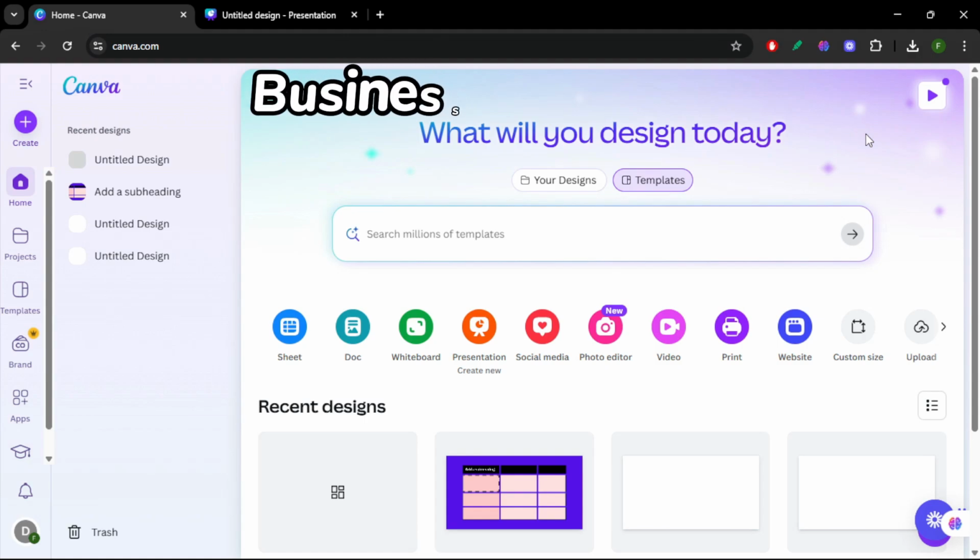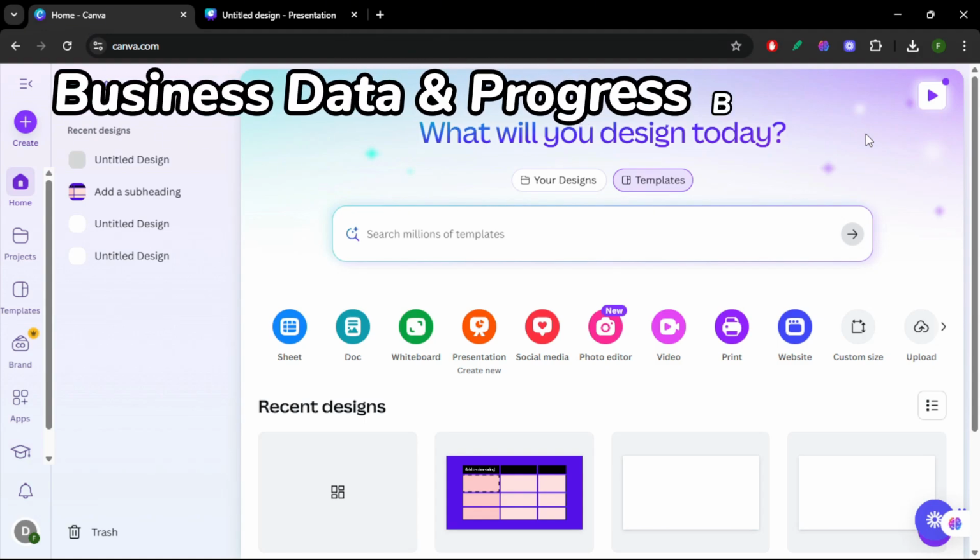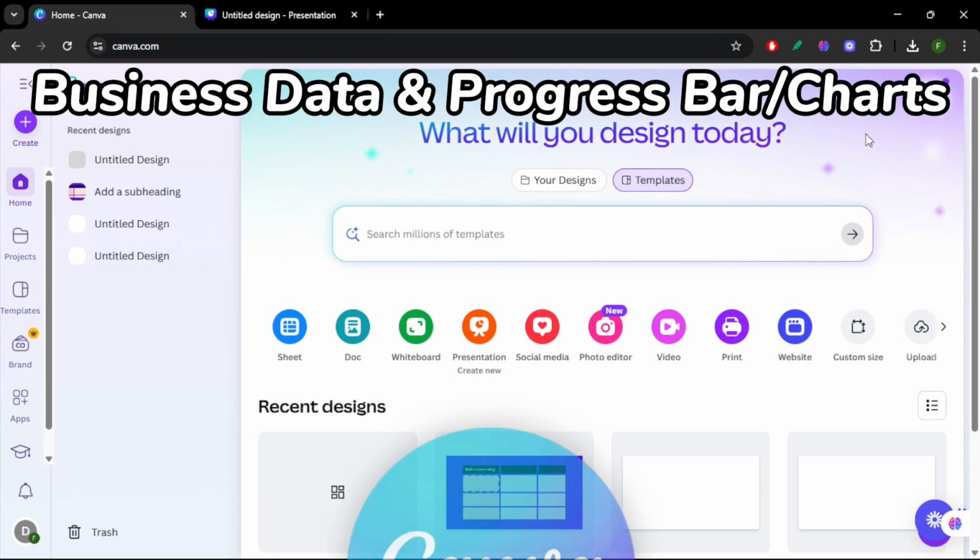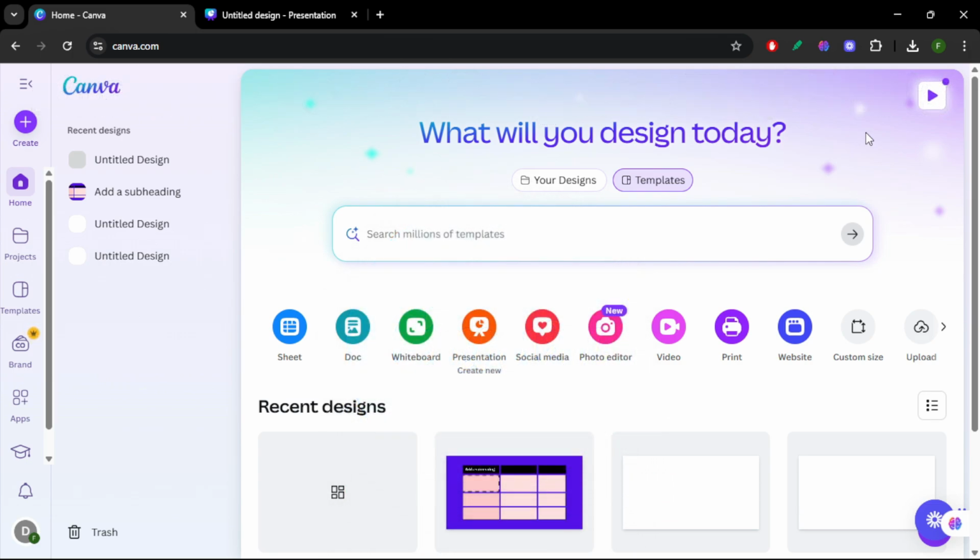Hey guys, here's how you're going to create business data and progress bar or charts presentation on Canva. So the very first thing that we're going to do is to open Canva and log into your account.